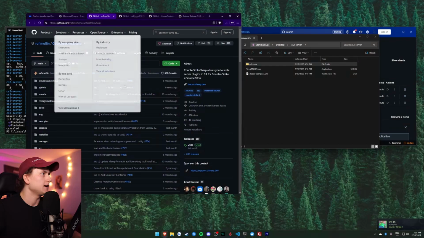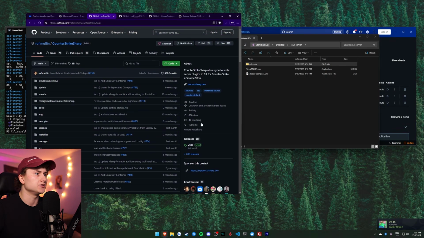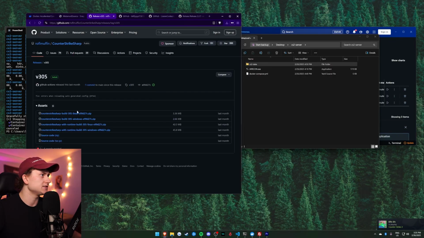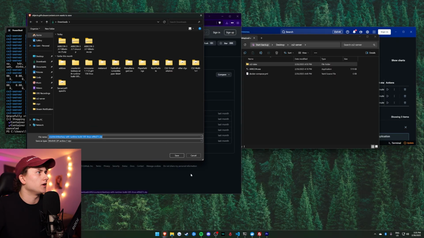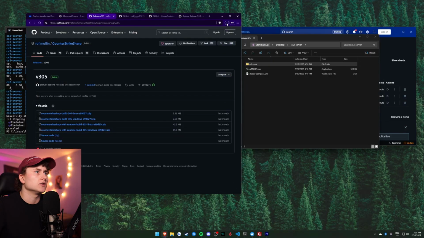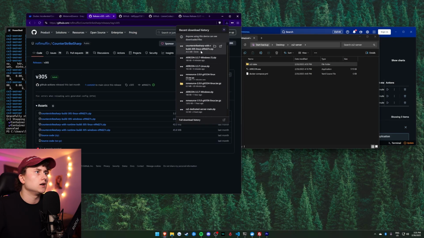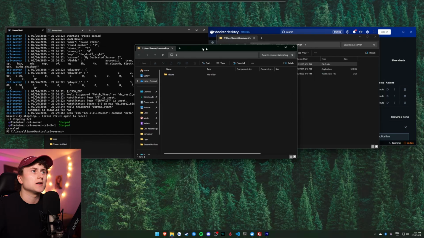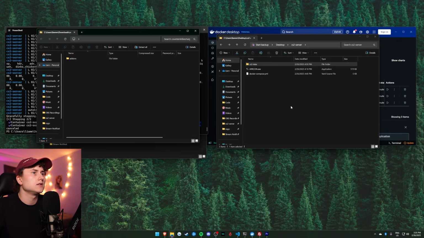Okay, so you should be able to find the link to the CS Sharp download in the description, and it should take you here to this GitHub page. You just want to go down to releases down here, and you want to grab the runtime build for Linux.zip here. It's kind of hard to see, but you want to pick that one up and save it to your downloads. I'm just going to open it right away, minimize this to get it out of the way.